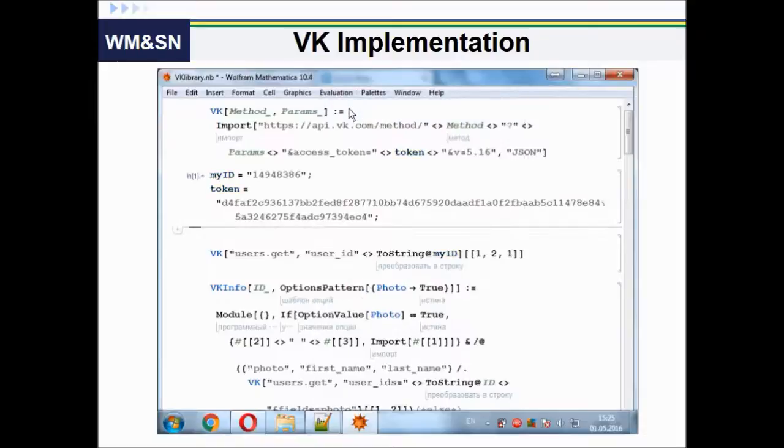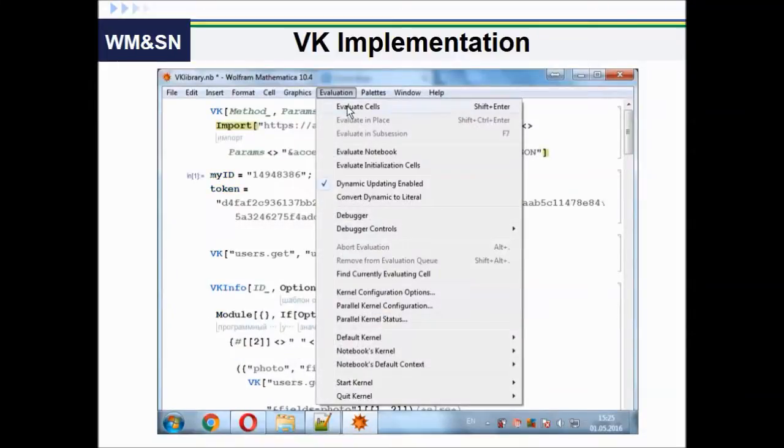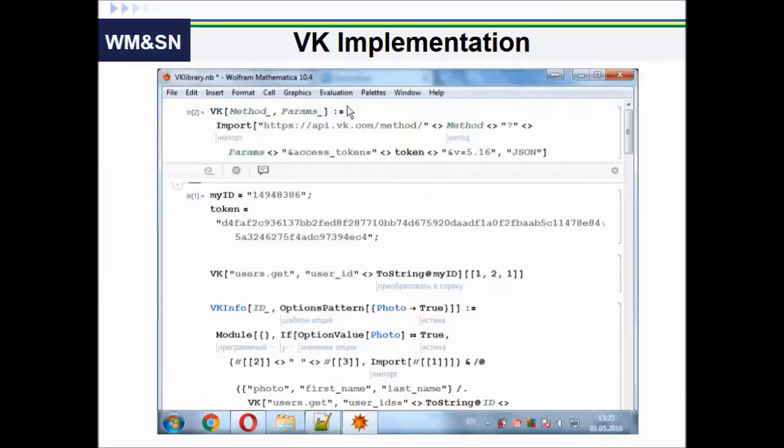So now we have all the information we need to authorize in VK.